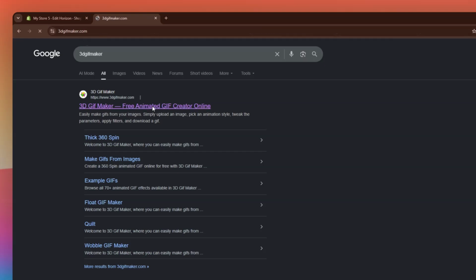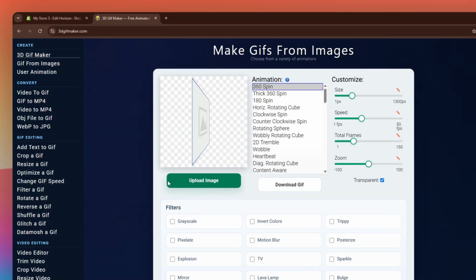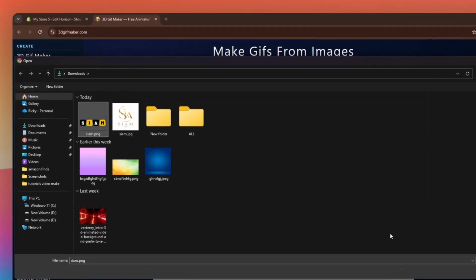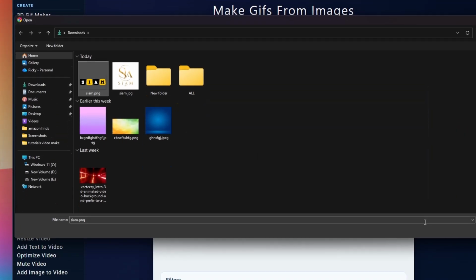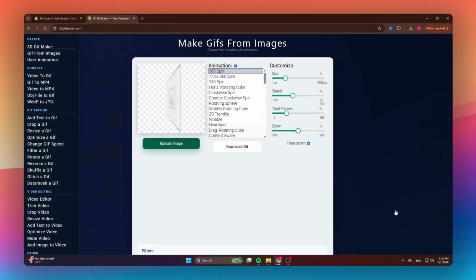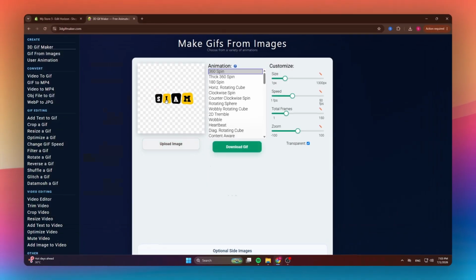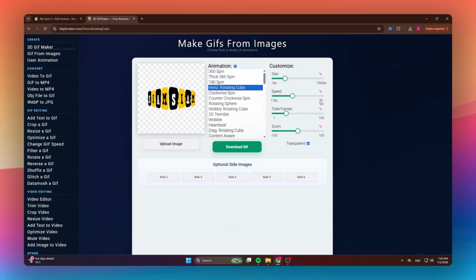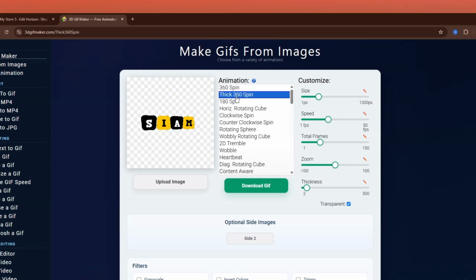Once you find one, click the link to access the tool. Now, upload your logo image by clicking the Upload button, then select your logo file from your computer. Here, get ready to personalize the animation. Choose the 360 spin effect, and then select clockwise spin for a smooth rotating look.